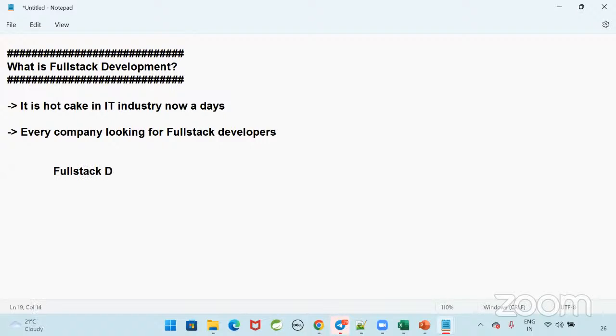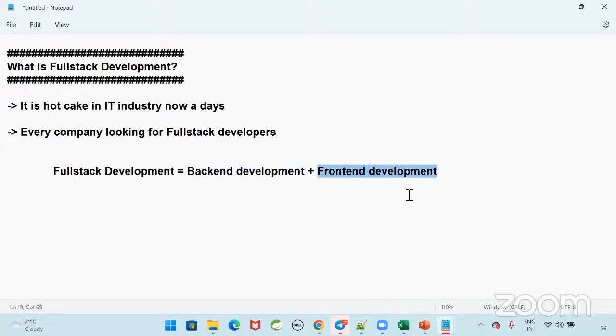So what is this full stack development? Full stack development is the combination of backend development and front-end development. Backend development plus front-end development is called a full stack developer. Companies are looking for persons who can do both backend development as well as front-end development. That means you should be able to develop the entire application.